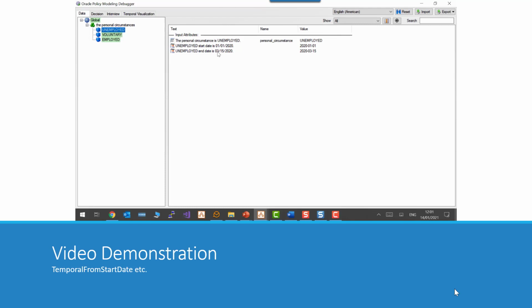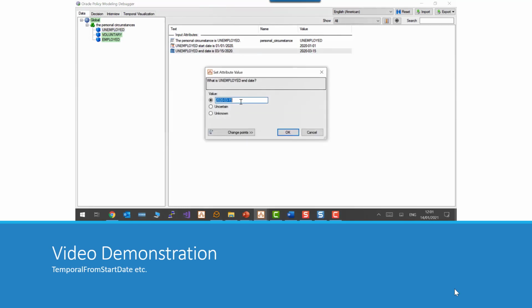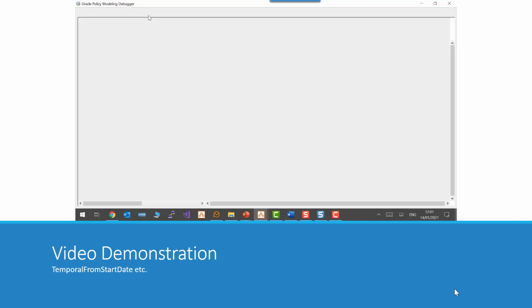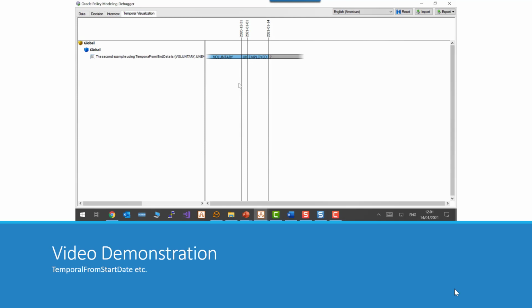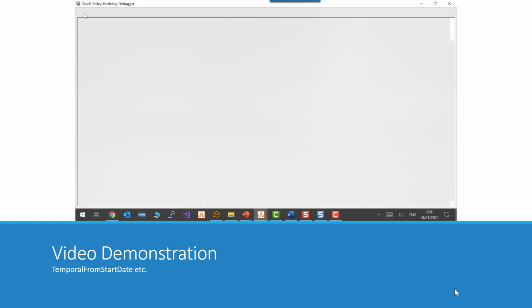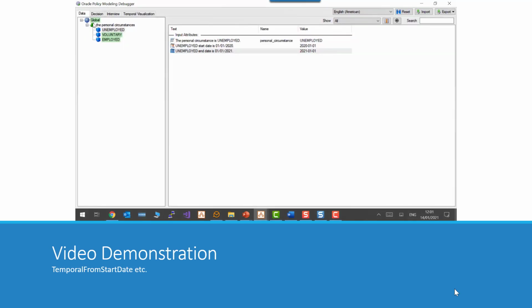So I'm going to go back here and I'm going to change the end date to say that the end date is in fact sometime in, let's say, 2021-01-01. Obviously, you'll see that the data has changed itself around to say I was on voluntary work, then I was unemployed, and then I was employed. So changing the source data changes the output of the attribute.